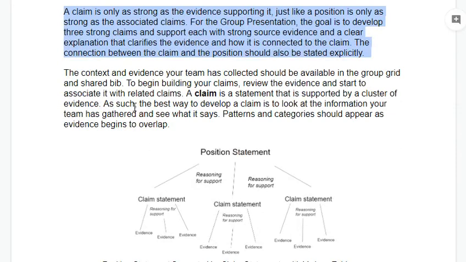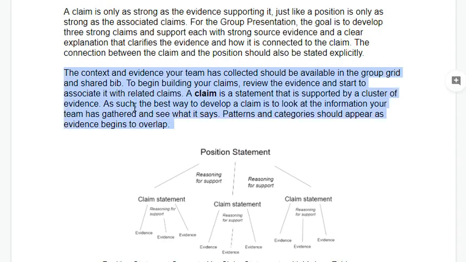The context and evidence your team has collected should be available in the group grid and shared bib. To begin building your claims, review the evidence and start to associate it with related claims. A claim is a statement that is supported by a cluster of evidence. As such, the best way to develop a claim is to look at the information your team has gathered and see what it says. Patterns and categories should appear as evidence begins to overlap.